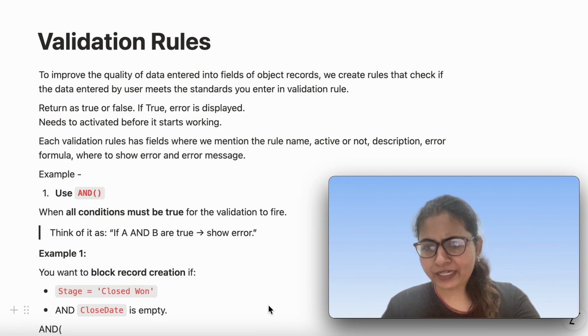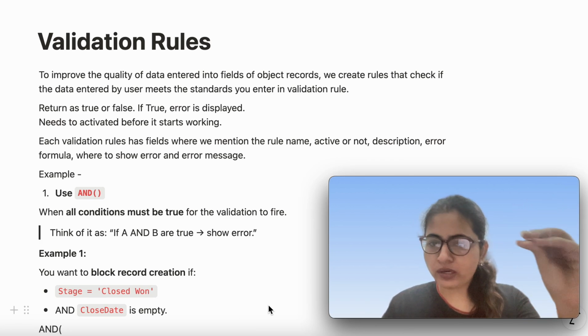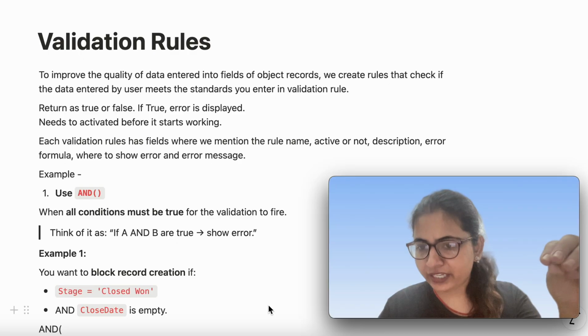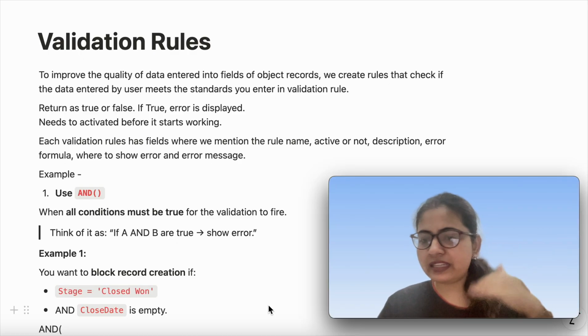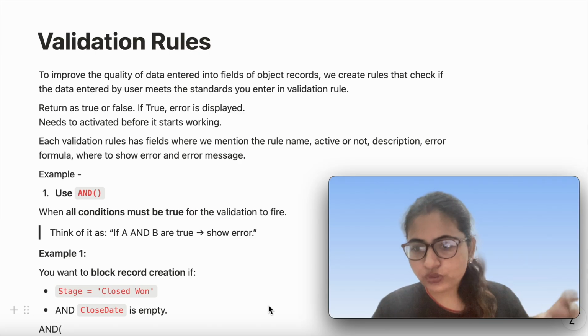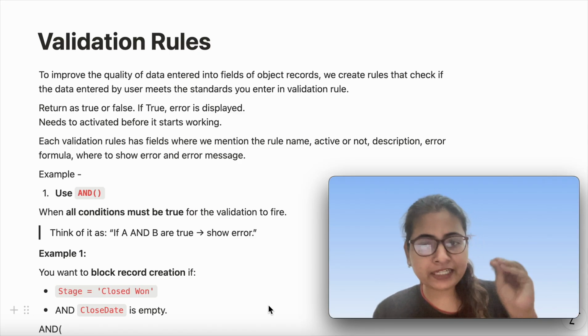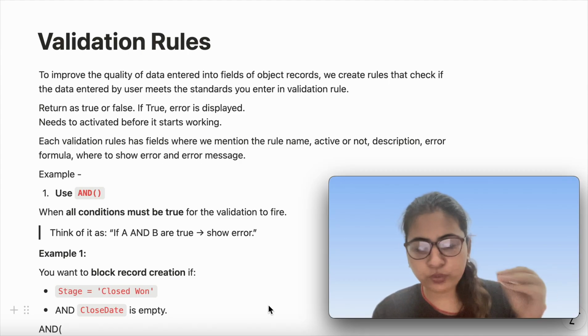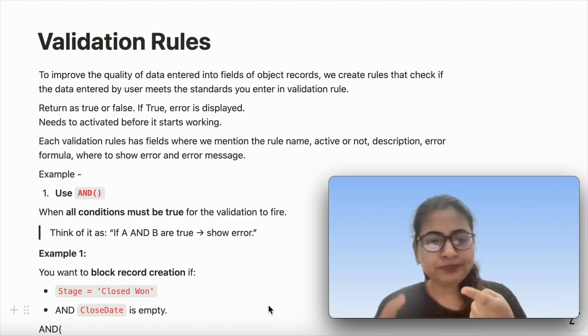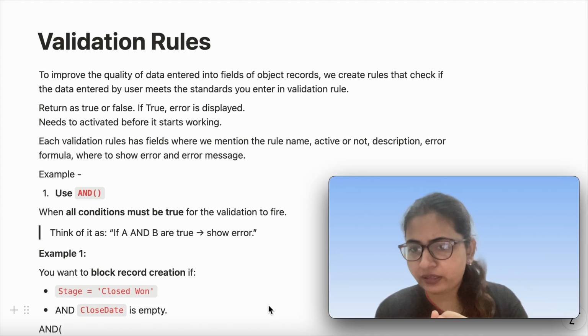Why are we using validation rules? To improve the quality of data that we want to enter into the fields for a particular record, there are certain rules that we can create to check if the data entered by the user is meeting our standards. A validation rule will always return true or false. If it is true, then whatever error we have given will be displayed. We need to activate it, and we need to mention the error formula, the description, and what message we need to showcase.